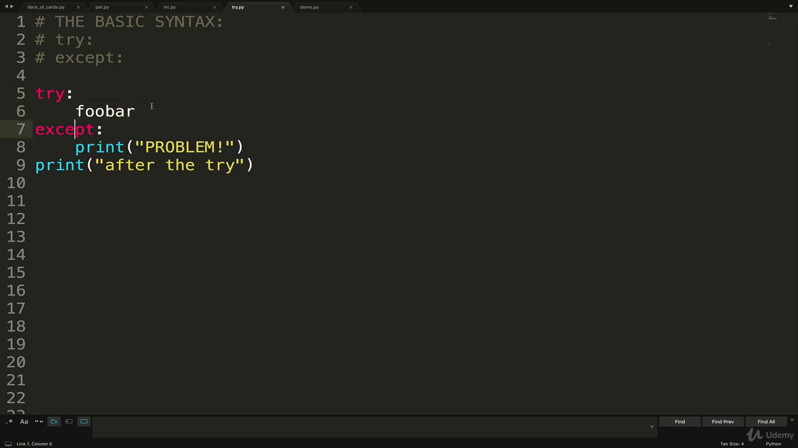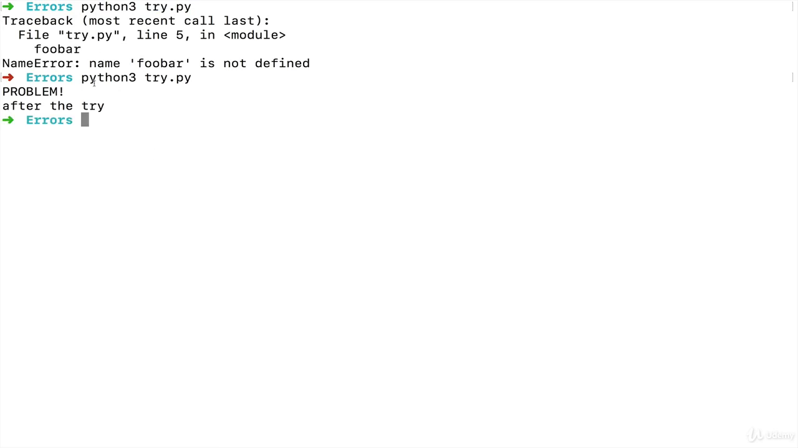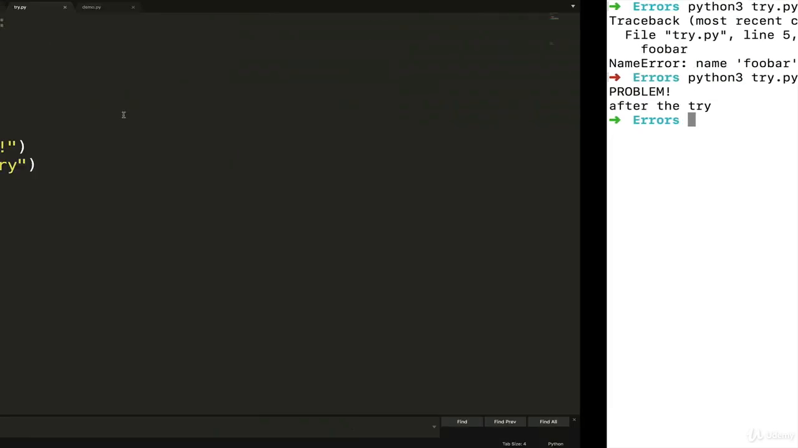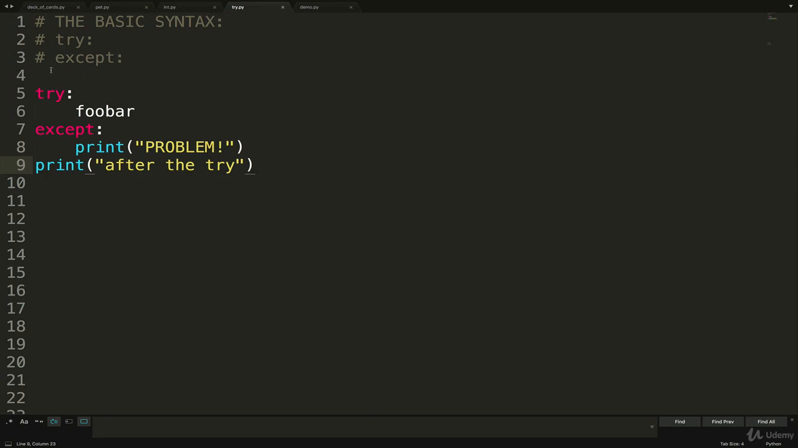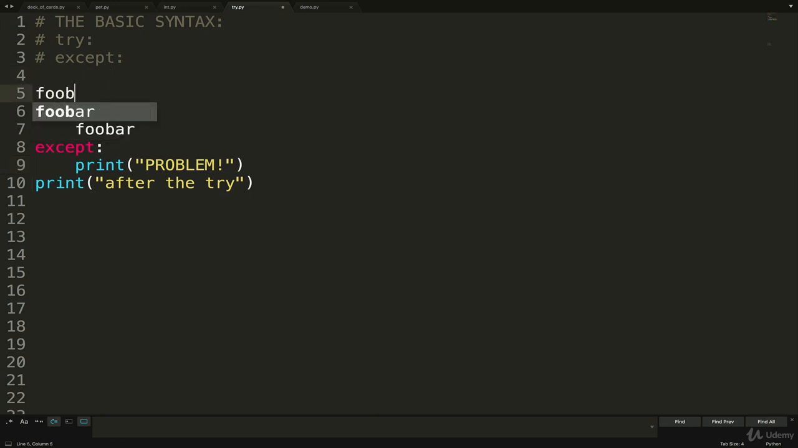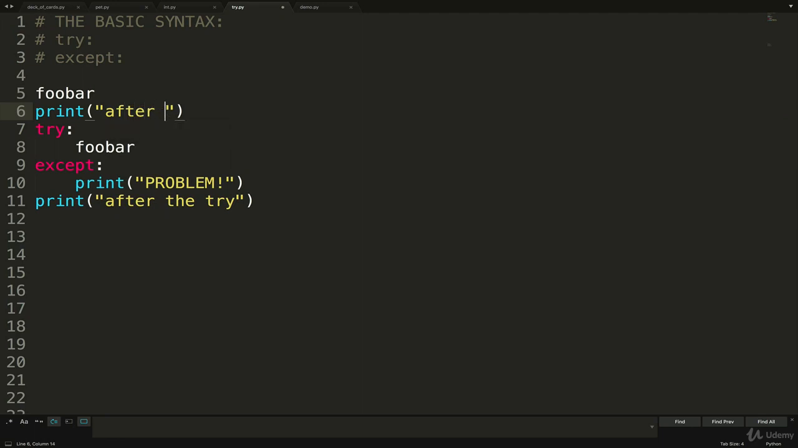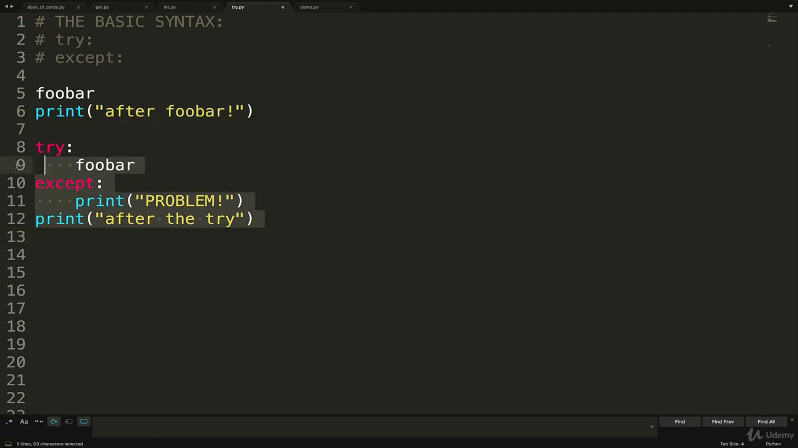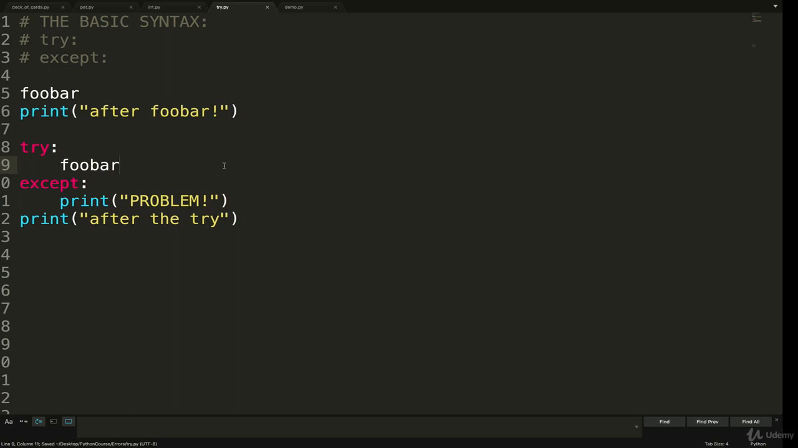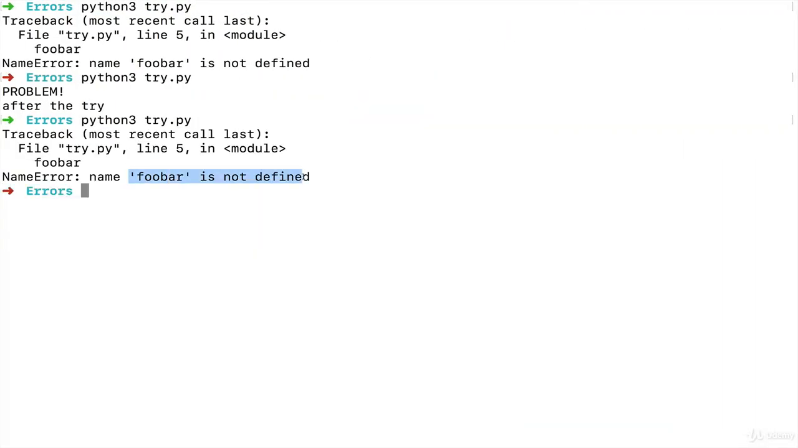And without try and except, our code would break. This would never run. But because it's in a try and except, try attempts to do this, and then if there's an exception, this runs, instead of the error being thrown and everything getting messed up. So let's try it now. We now get problem, and then after the try. So hopefully that makes sense what's happening here. If we just did foobar and then tried to print after foobar, we're not going to get anywhere. None of this will even run if I do this right now. The very first line ruins everything.